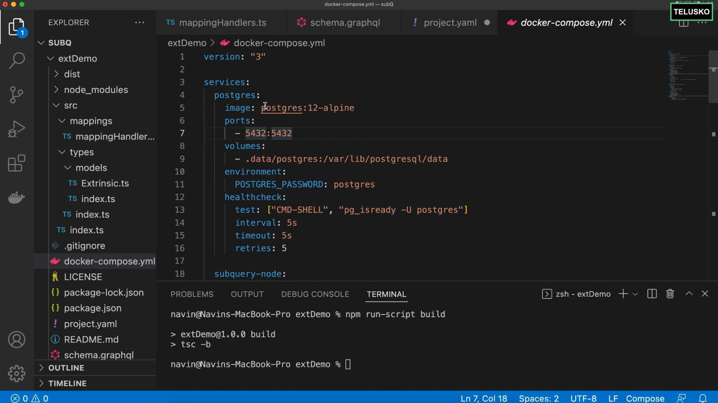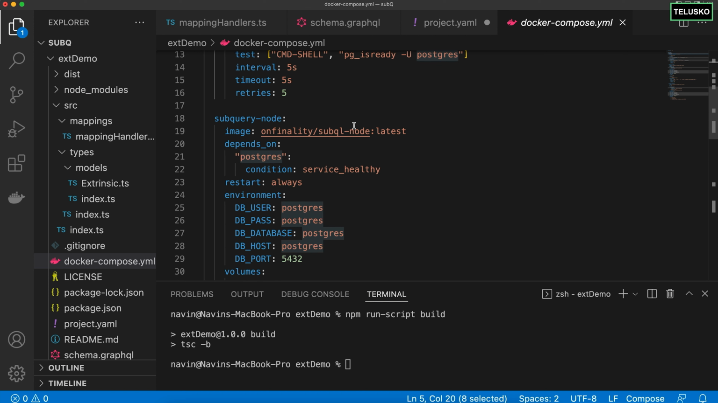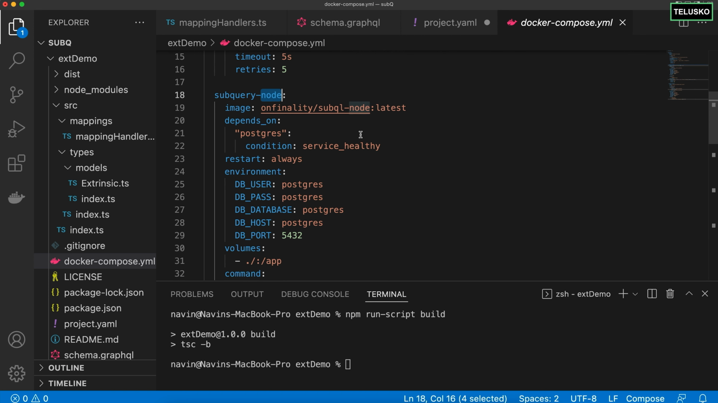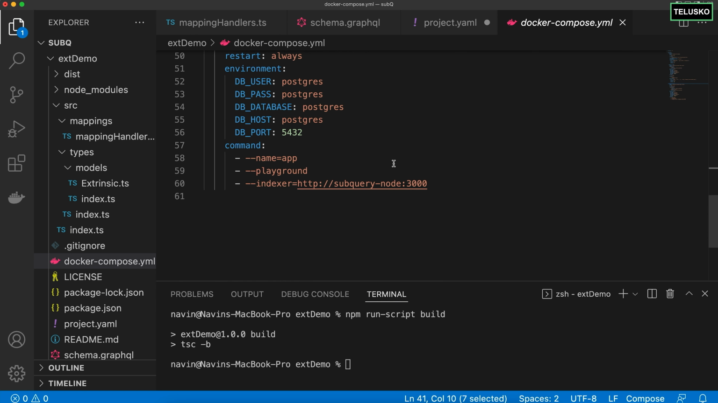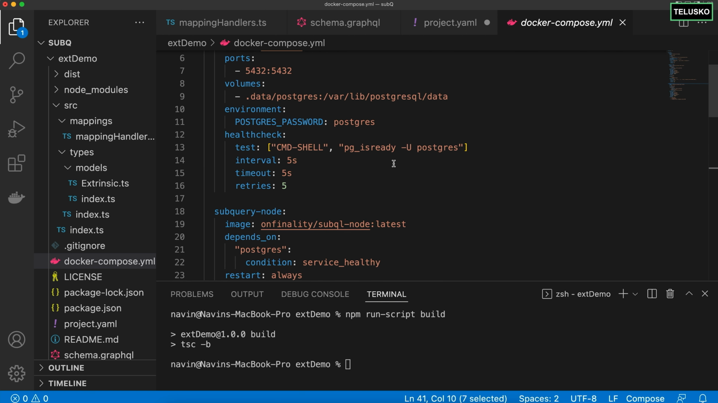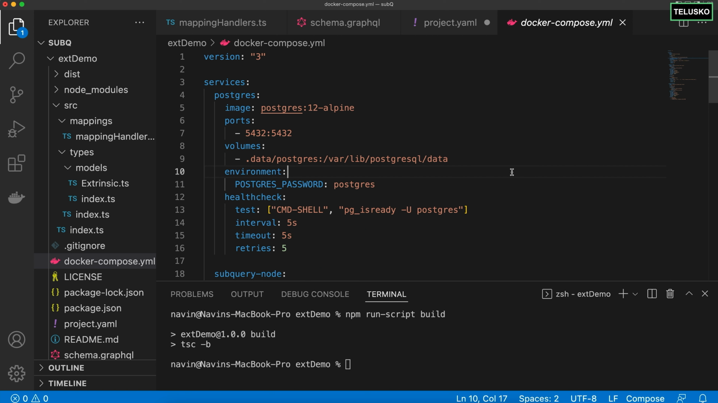Basically, it will download and run a Postgres Docker. It will also run a SubQuery node on your machine, and it will also run the GraphQL engine. So basically, think about this. It will run all the services on your machine. Okay, so you also have to make sure that your Docker is running. As of now, my Docker is not running. So let's see what happens if your Docker is not running and you hit this.